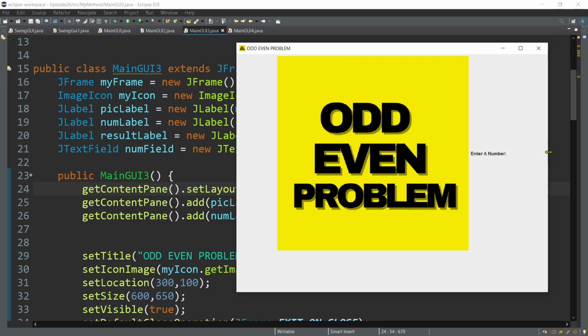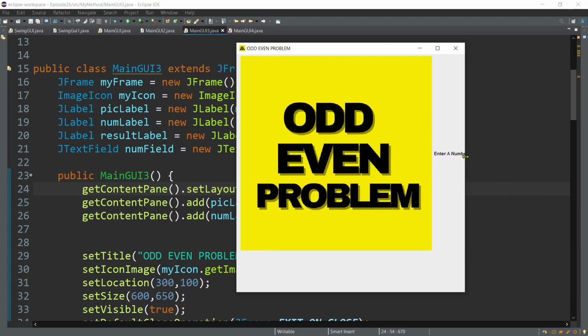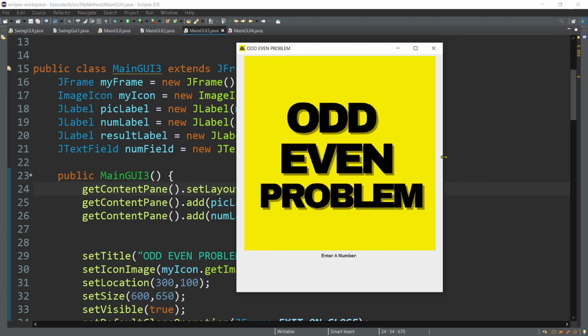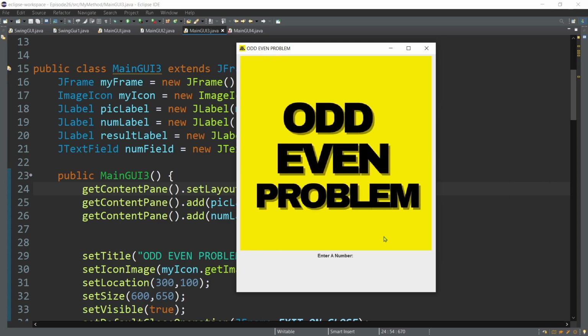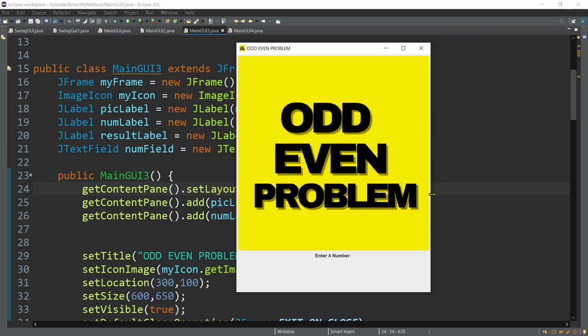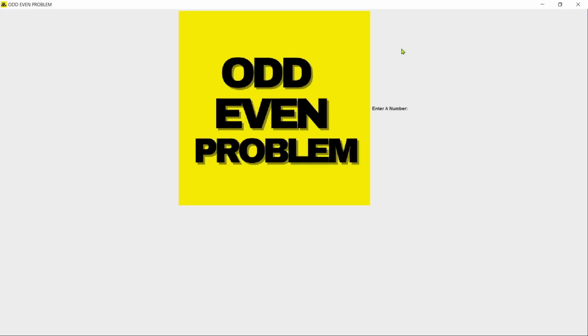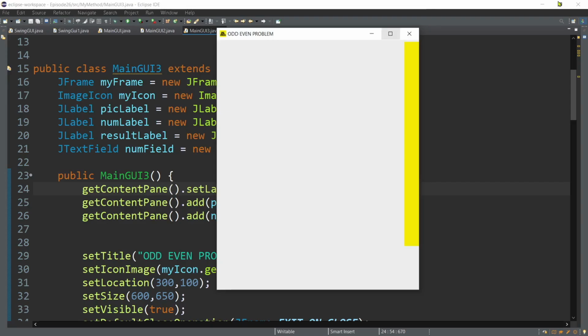But for example, if we reduce the width of this frame, you have noticed it automatically moved to the next line, depending on the width of the frame that we have set. By default, it's center aligned. So that's how the Flow Layout Manager arranges the GUI components.